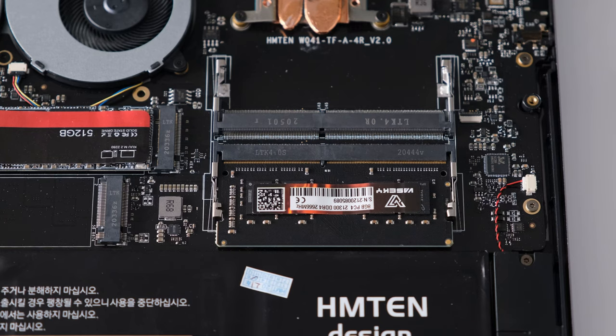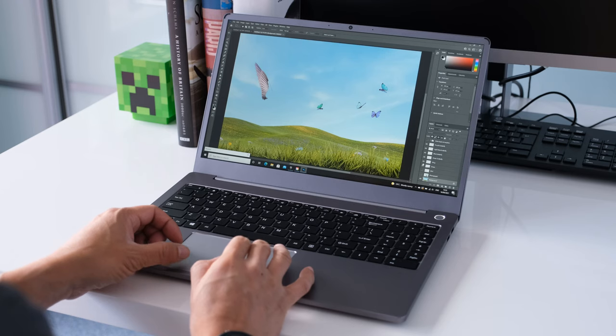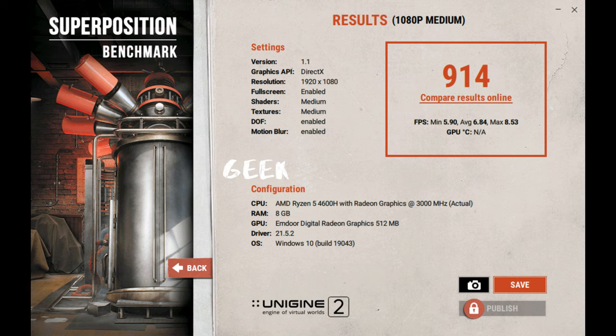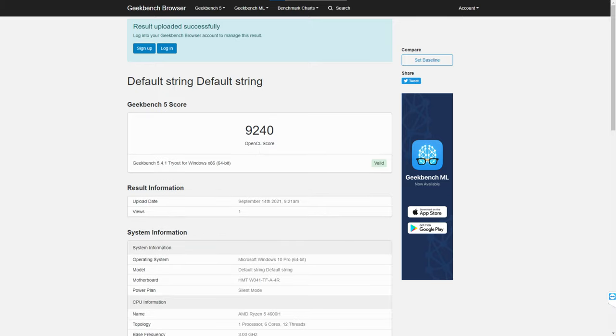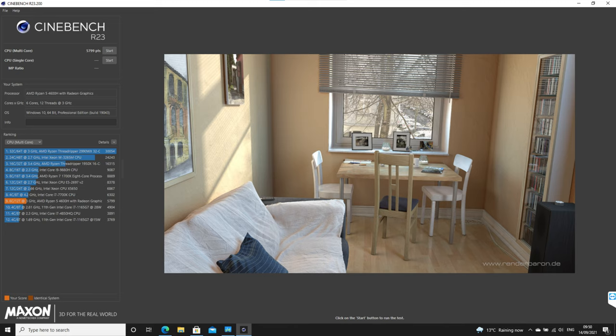If you're more of a power user, I would recommend expanding the 8 GB of RAM to dual-channel 16 GB to take full advantage of the power of the Ryzen processor and Vega GPU. Benchmarking results show a Superposition score of 914, Geekbench 5 CPU single core scored 428 and multi-core score of 3897. Geekbench 5 Compute scored 9240, Cinebench R23 resulted in multi-core score of 5799 and single core score of 389.